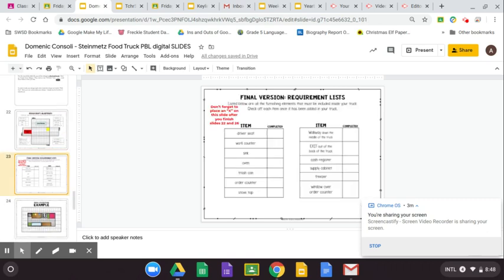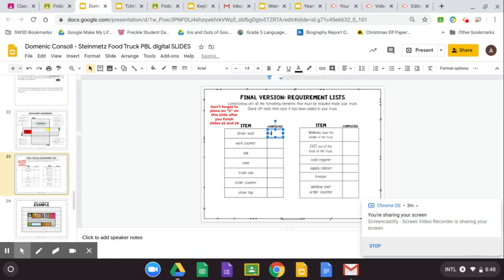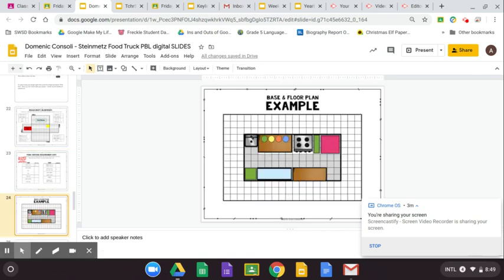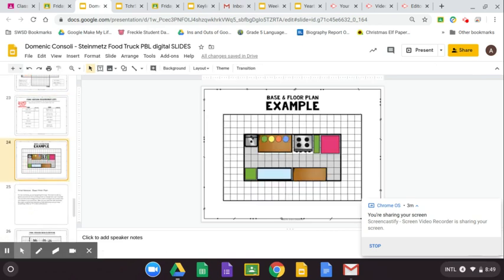So then you just want to click here. Basically, you're going to put X's in this space if you put a driver's seat. Like I just put a driver's seat on there, so I would write an X there. I already have the exit out the back, so I put an X there. So just to make sure you have everything, because you need to have all the requirements. Then here's another example, so you don't have to do anything on page 24.